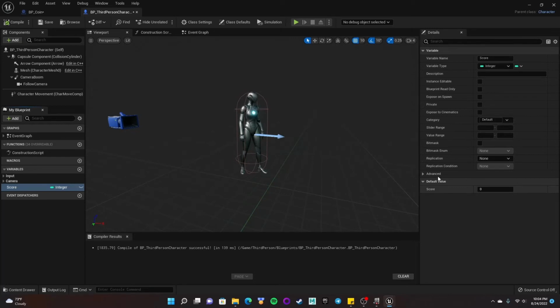And there we go. Now I see my default value for my score is 0. And if I wanted to change it to something, I could. And then after I change it, I have to compile it again. But for now, I just want this to be kind of regular. I haven't collected any coins yet, which means I have a score of 0. And then I'll compile and save that. Okay?